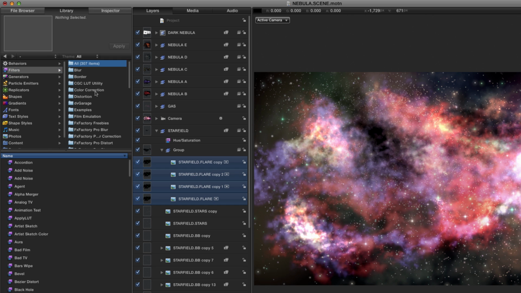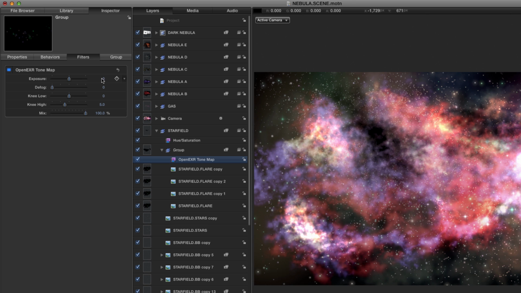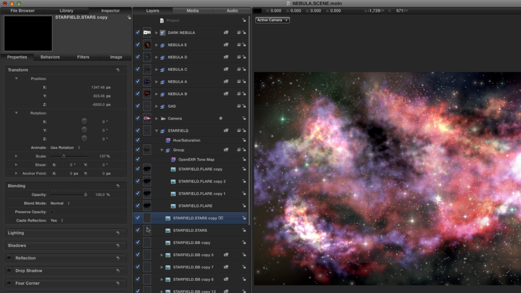Let's come to Filters, Color Correction, and Open EXR Tone Map, and I'm going to add that to this group. And the reason I like using this, let me come to the inspector, F3, is that you can really push some of these levels really hard. So I'm going to set the exposure to 3. And I think you can see if I turn that on and off, that's really pushed through some of those stars and given it a lot more life. We could also experiment with maybe pulling those Starfield stars into that same group. See if that works. That's probably worth doing as well.